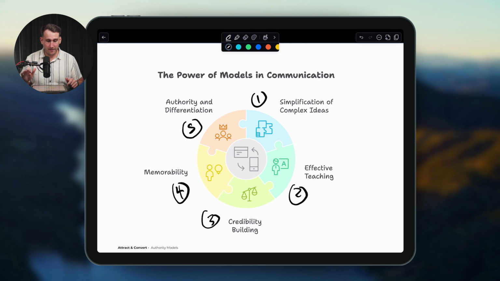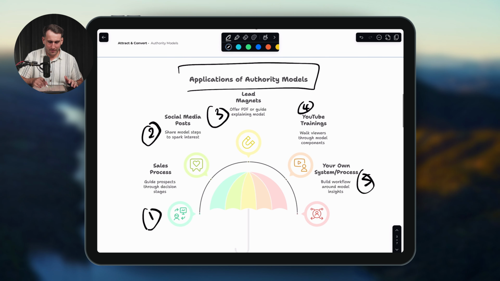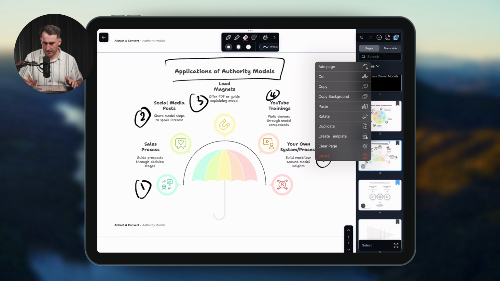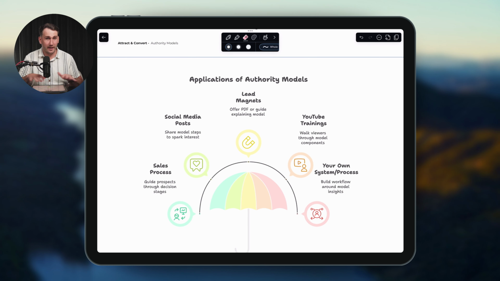So again, this is the power of models. We're going to go through a couple of examples in just a second. Now, how do we apply these models? There's a couple of different ways, and this is why we're talking really about the sales process today.